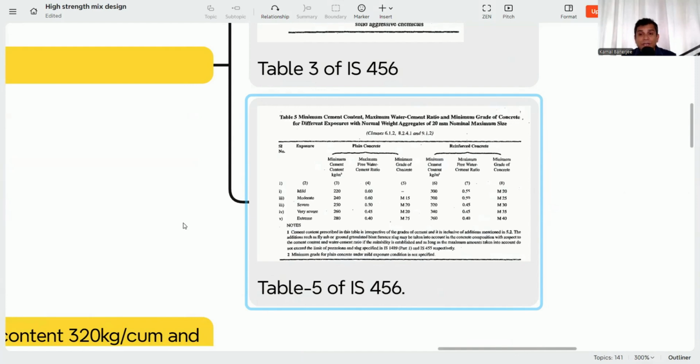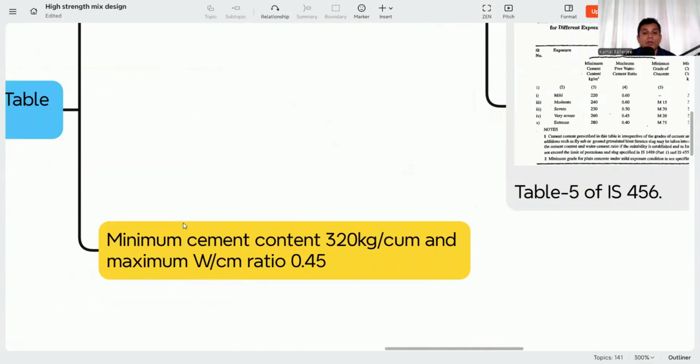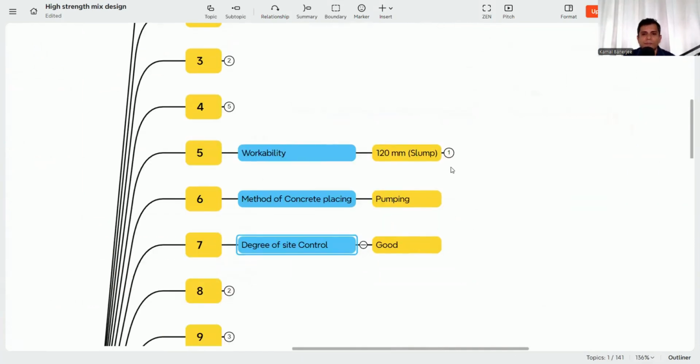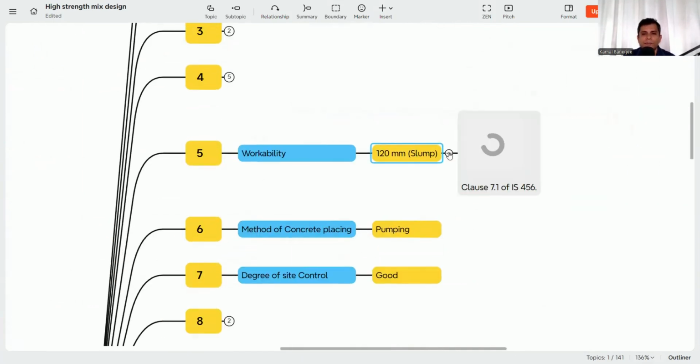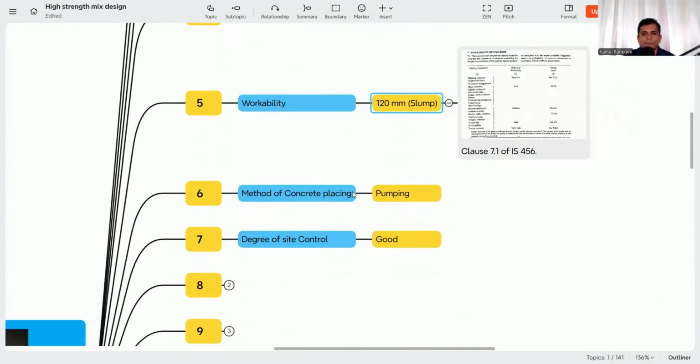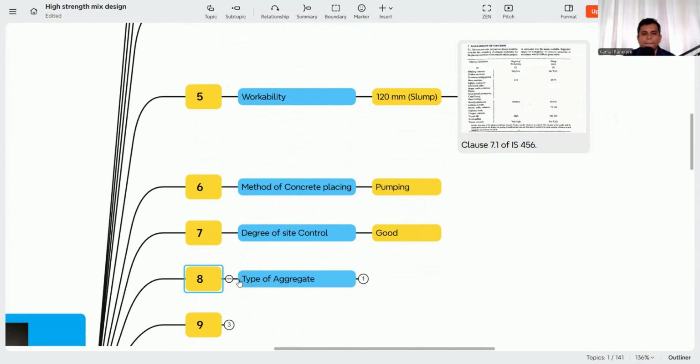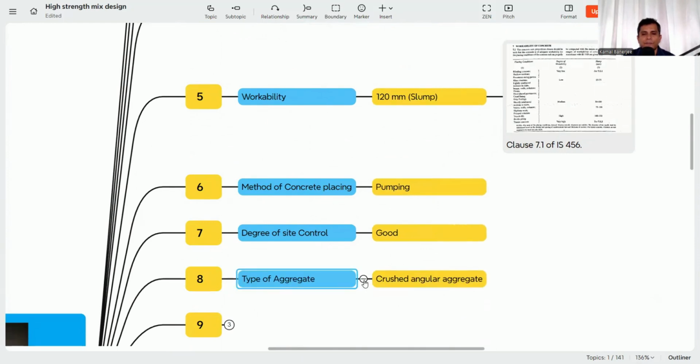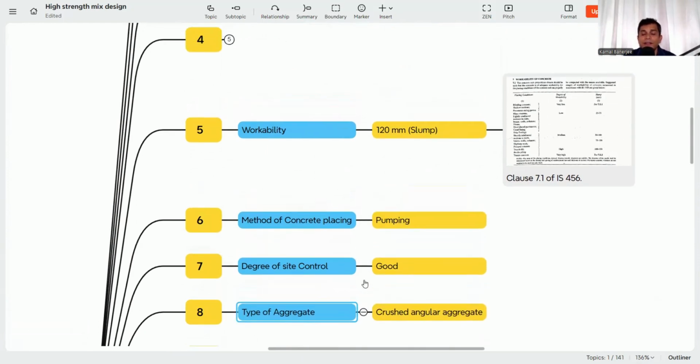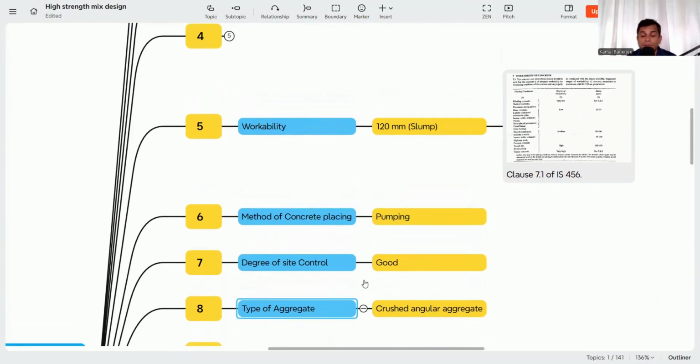So here we are saying 320 kg is the minimum cement content and the maximum water cement ratio is 0.45. We have already considered, as per the exposure condition, what is the maximum cement content, the minimum cement content, and the maximum water cement ratio, because we need to satisfy these criteria whenever we are doing the mix design.